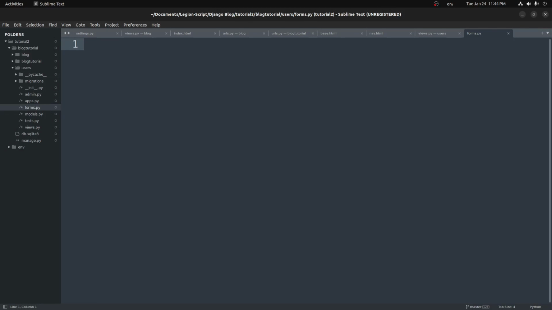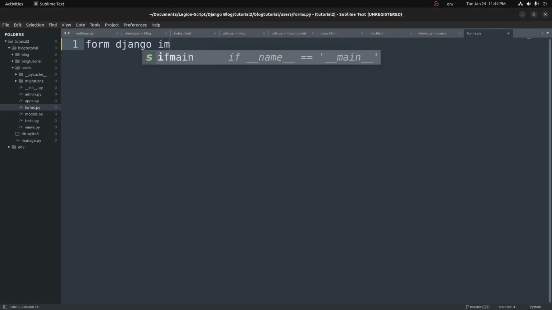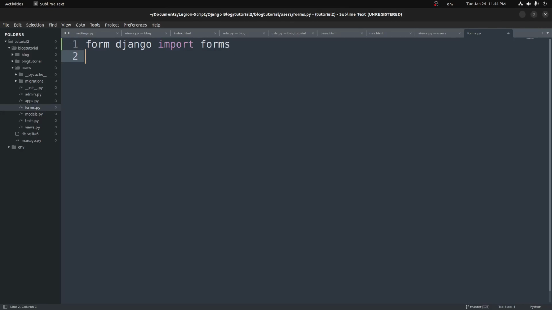And inside of forms.py, I will do a few things here. First, we want to go ahead and import forms. So from Django, import forms. I also want to make sure I import a few other things here. So we'll do from Django.contrib.auth.models import User. And this is that built-in user model that we'll use.